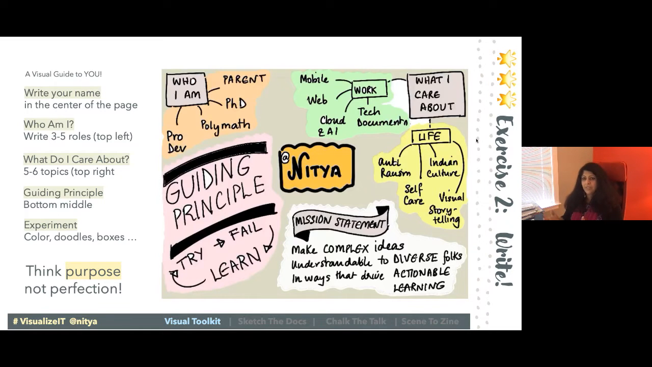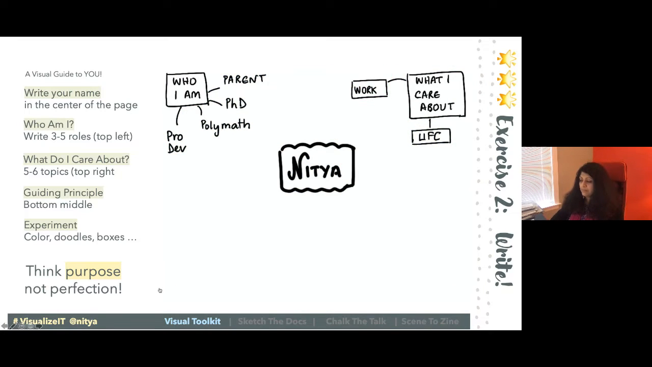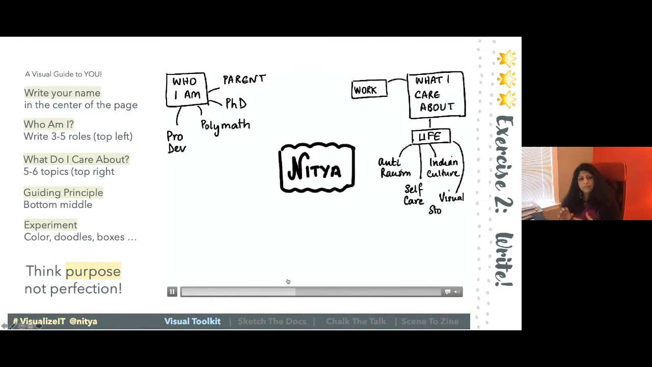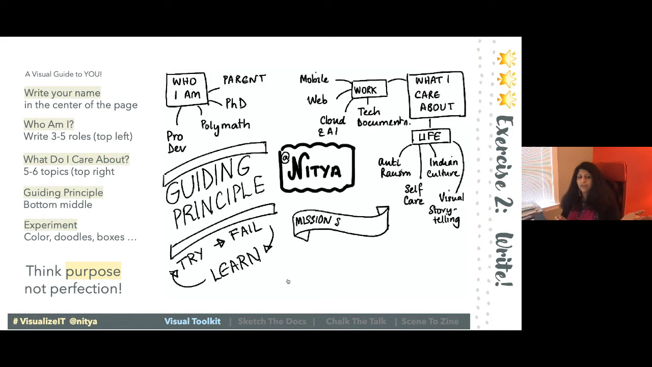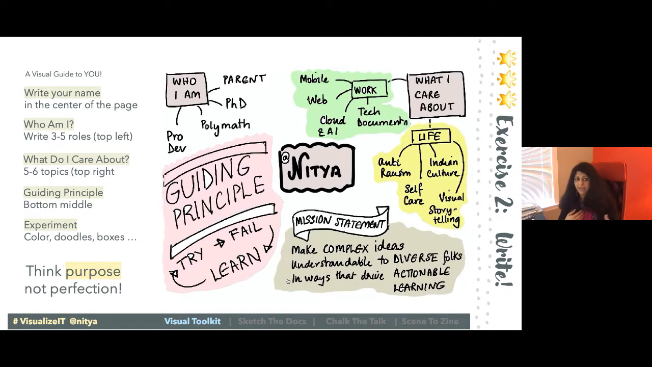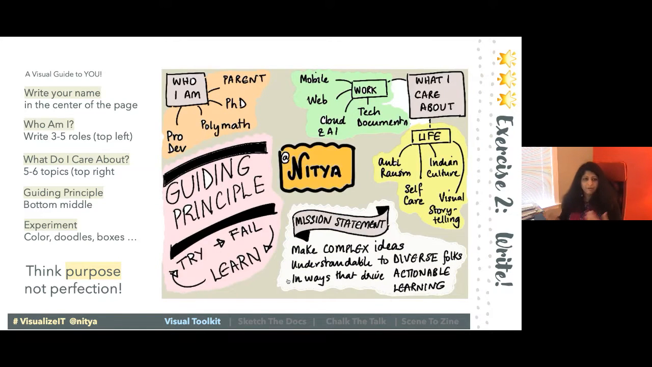But what I want you to do is on that sheet of paper, write your name in the middle, the way I have it here. And I'll actually just run it again. Write your name in the middle. And then on the top left side, write a couple of words on who you are. Like, what are the things that define you as a person? You know about me. I told you I'm a parent, I'm a PhD, I'm a pro developer, I'm a polymath because after 2 decades in tech, I learned a lot of languages.